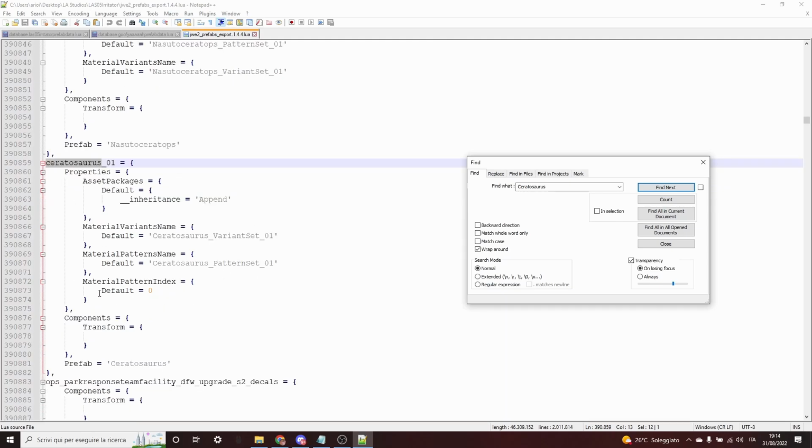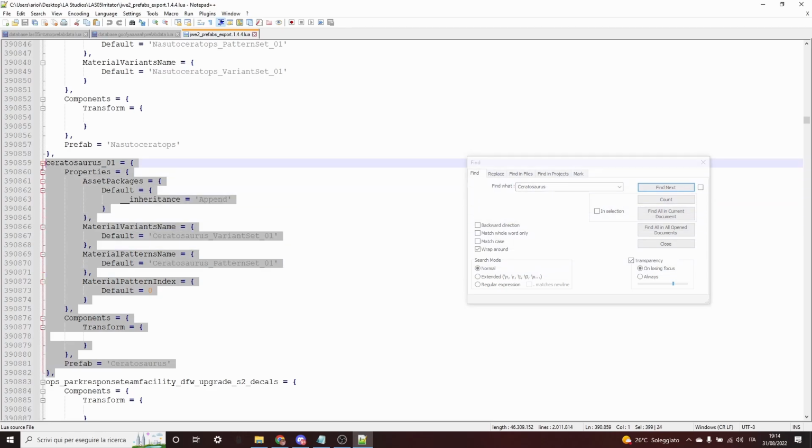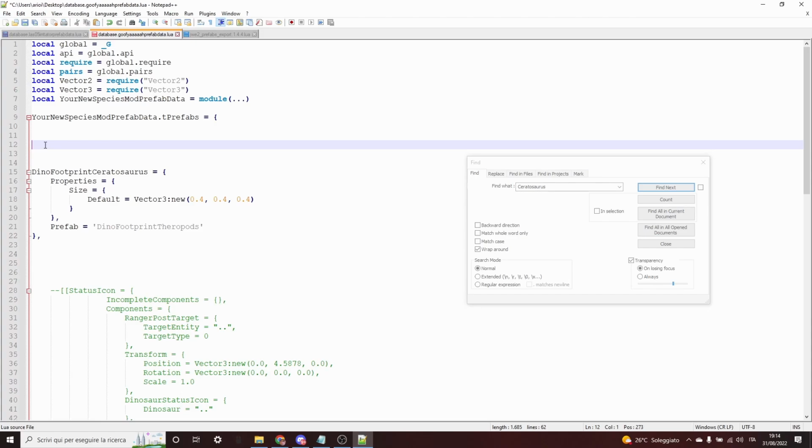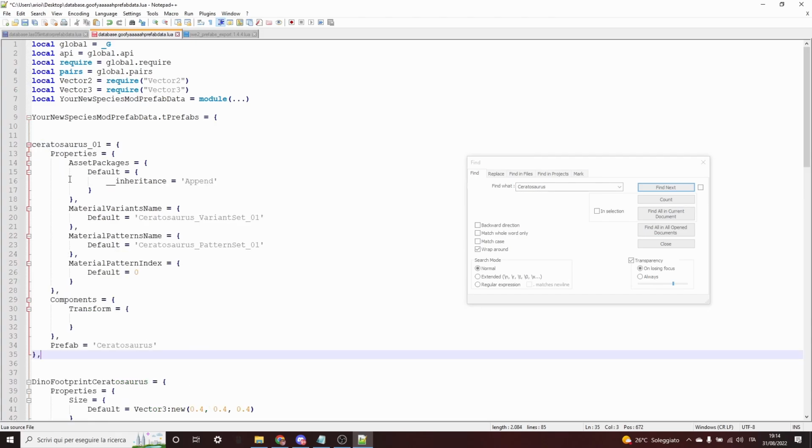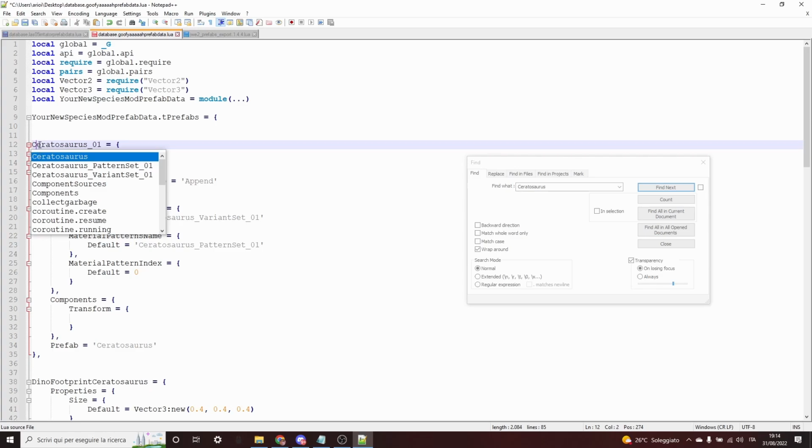This prefab here is the minor one. I like to call them the major one, the minor one, and the dino footprints one, or the bigger one, the smaller one, and the dino footprints one. So let's call this the smaller one, maybe it sounds better. So we copy this, we go inside here, and we paste it here. Now be careful that the first letter here is capitalized. Make sure that this letter here is capitalized.